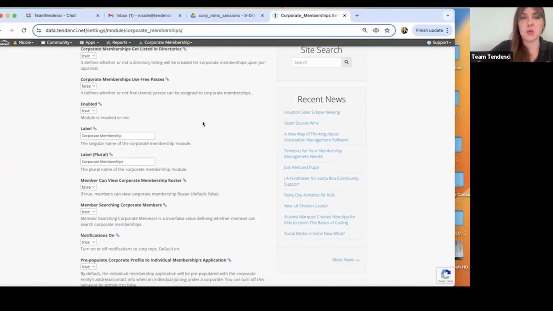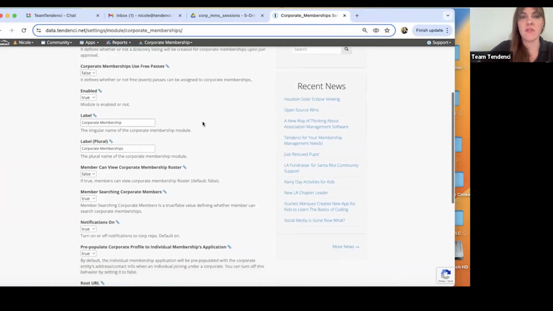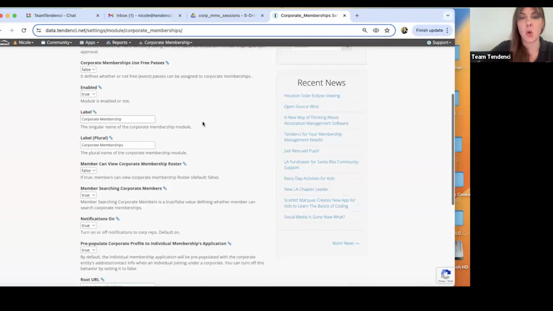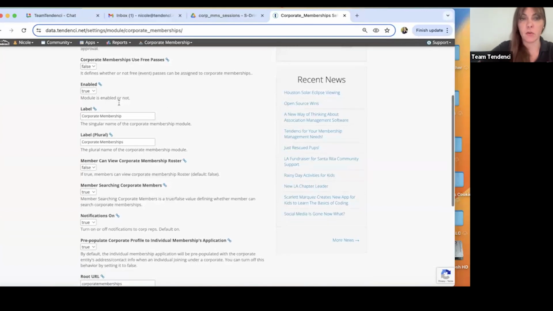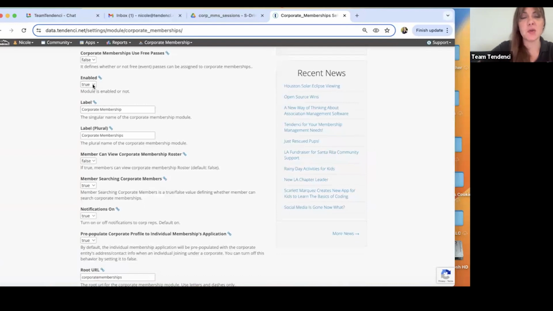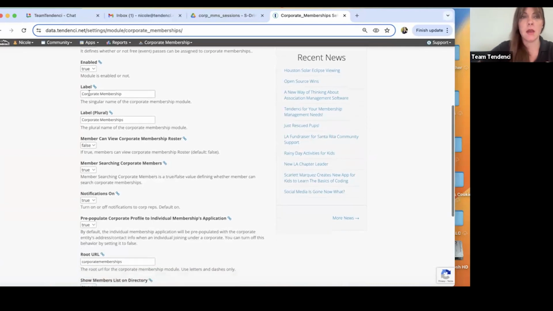Corporate memberships use free passes: whether or not event passes can be assigned to corporate memberships so that they may attend for free. Enabled, this is always set to true unless you're, for whatever reason, completely not using the module. Okay. This label doesn't normally get changed. But if you want to change it, you could say organizational memberships or institutional memberships, for example, for one of our clients who deals with a lot of campuses.